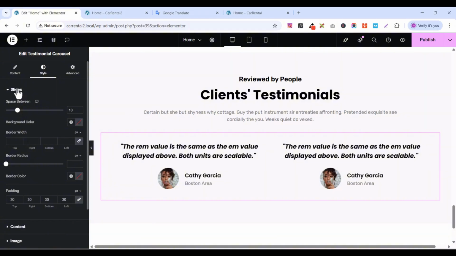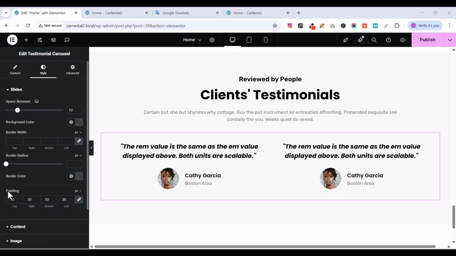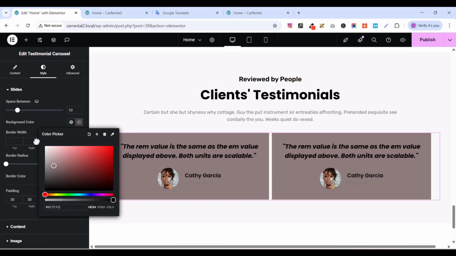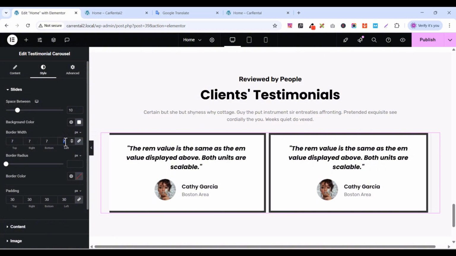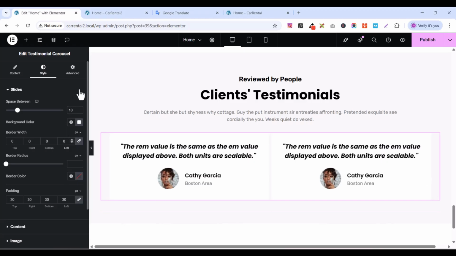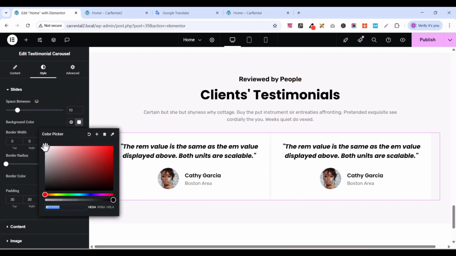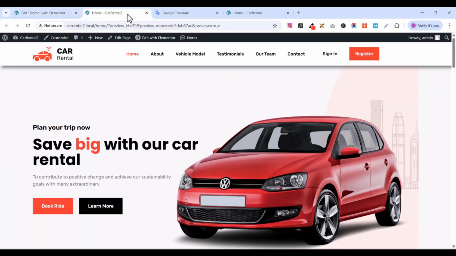So from here, I will select this again, and I'll go to style. So on this slide, let me check this slide. So on this slide background, you can see background color here. So let's give it a background color of white. I don't want any border on this one, so let's remove the border to 0. Okay, like this. I just want this white color. Okay, and everything is looking good. So let's publish and preview.